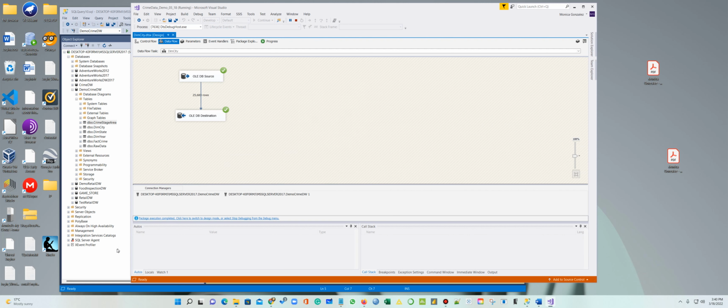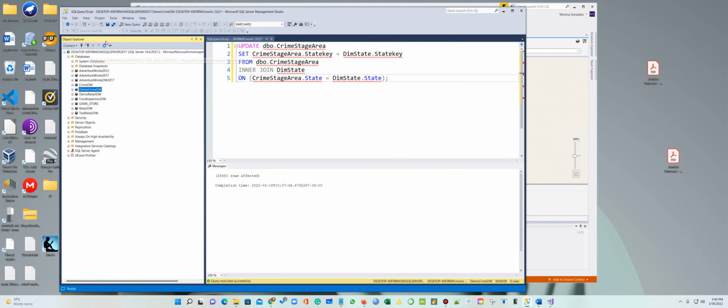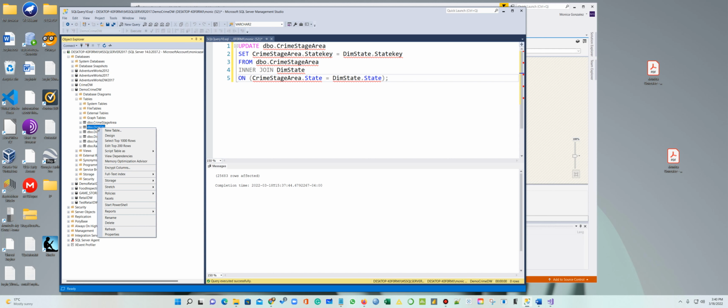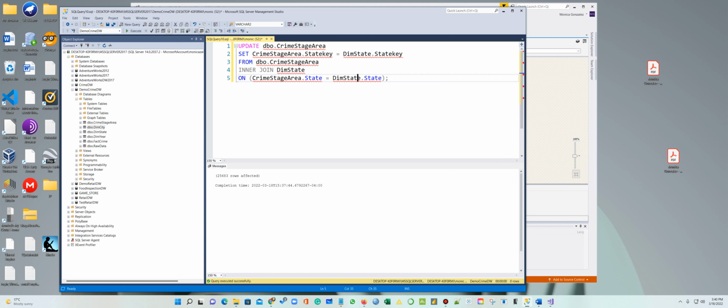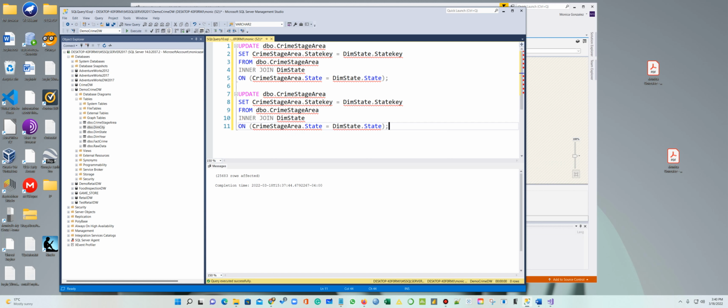And it worked. If I go here to my tables and I open the city, okay, city, I can see that the key and the source was auto increment. All right, perfect. But now I had to load those values from the city key all the way to my staging area. So I'm actually going to copy this, and I have to update my staging area again.